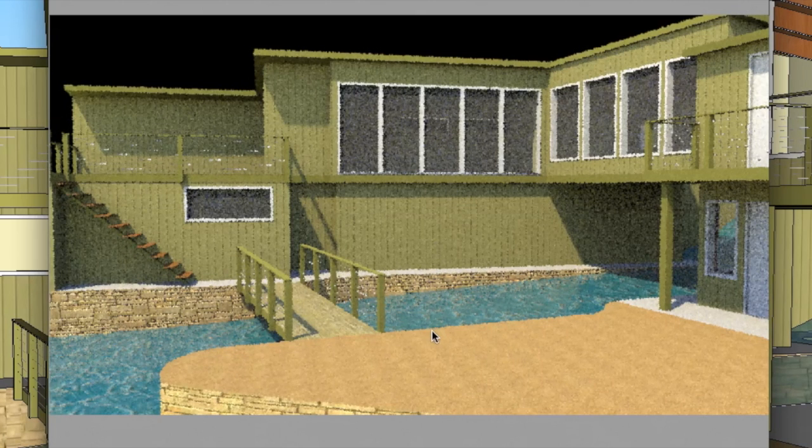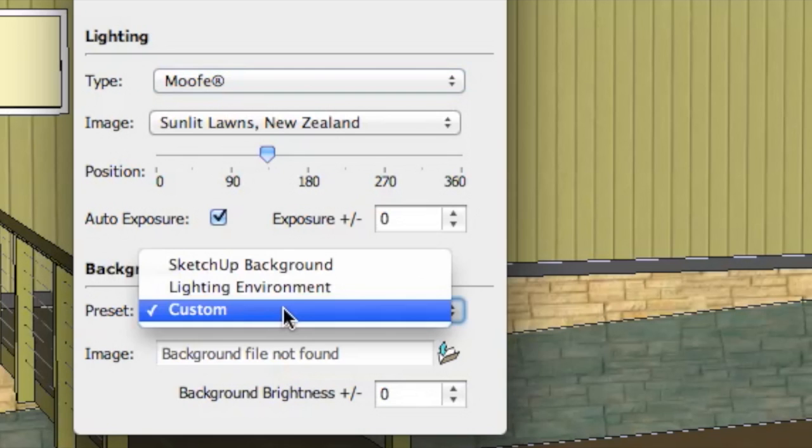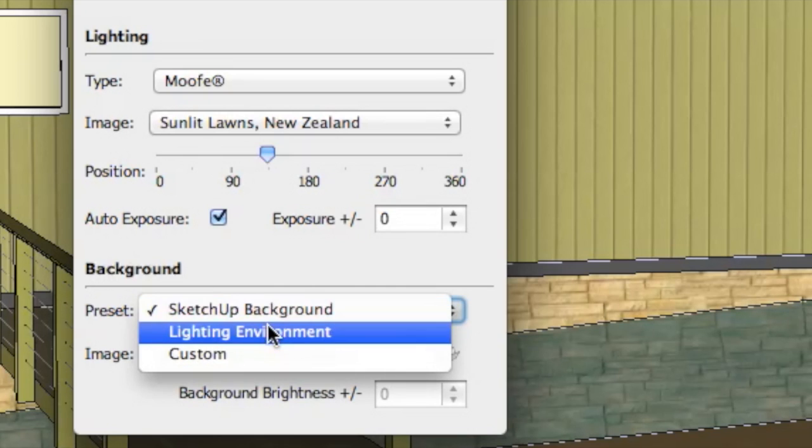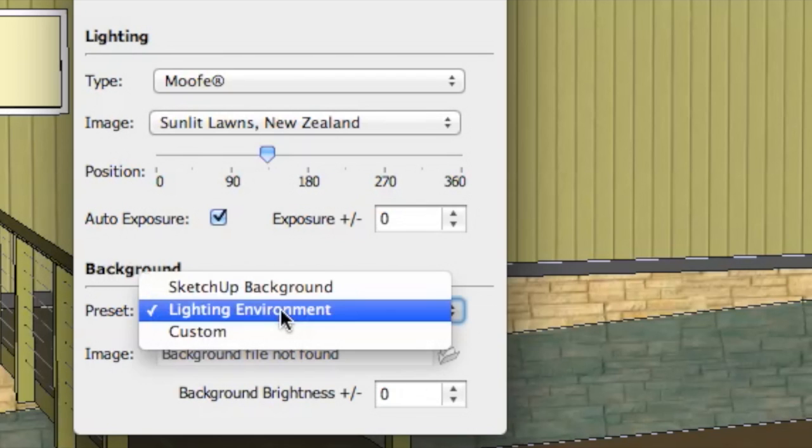Now one thing you'll immediately notice is that the background is completely black. That's a little bit bland, isn't it? I'm going to go ahead and close this render. We're going to change that. Pop open the Settings tab, and you can see our background preset is set to custom. We can go with the SketchUp background, which is just going to be this really bright blue in the background. That doesn't look very real. Lighting environment, that's not going to be too good either.